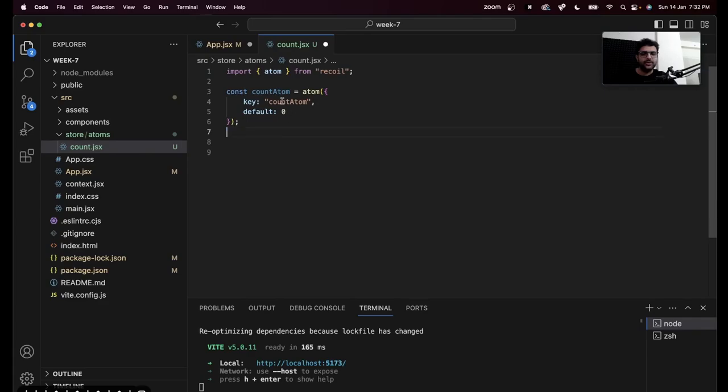All right. I've defined the countAtom and I'm going to export it as well. That's all I did. I have separately defined my state. My main project no longer needs state. My main project, app.jsx, does not need a useState variable, does not need a useContext. I can get rid of everything. And I've defined all the state in a separate file called count.jsx.